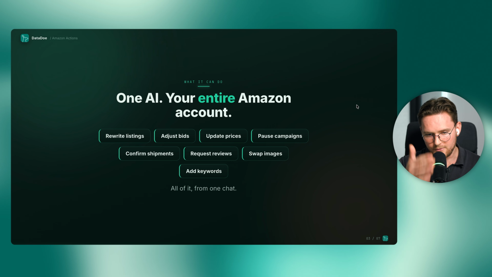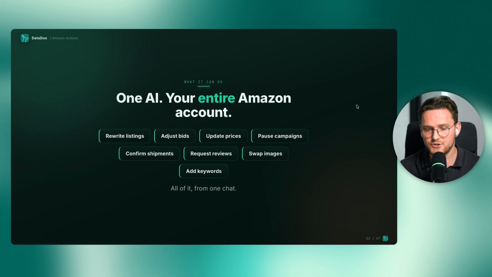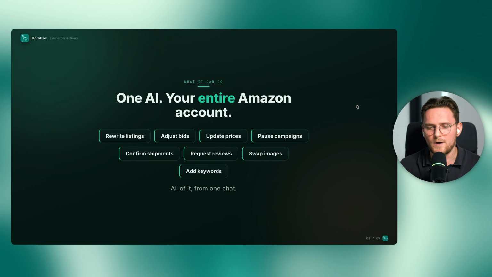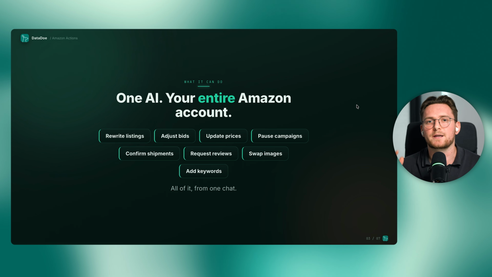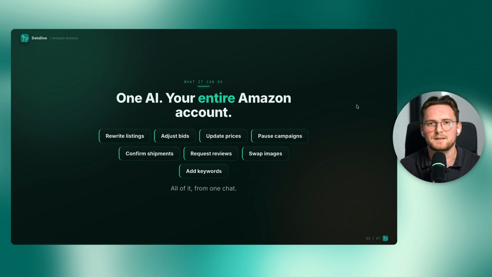So pretty much you can rewrite listings, adjust your bids, update prices, post campaigns, confirm shipments, request reviews, swap images, add keywords, and of course more and more. And this is all from one chat. But of course there are tons of other things you can do with it. You can literally build fully autonomous agents with your own SOPs that run 24/7 with Datado. And as I said, I will show you today a very quick example of what's possible in 2026 and how easy it is to set this up within minutes.